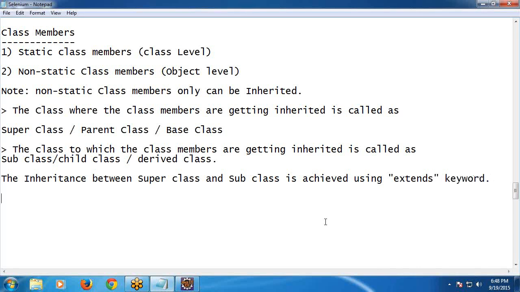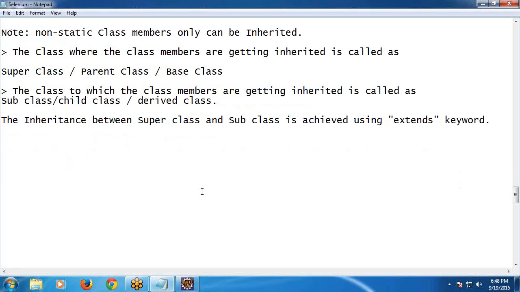Next, how to create static class members. I will show static class members and non-static class members, but only non-static class members are getting inherited. How to create static class members?